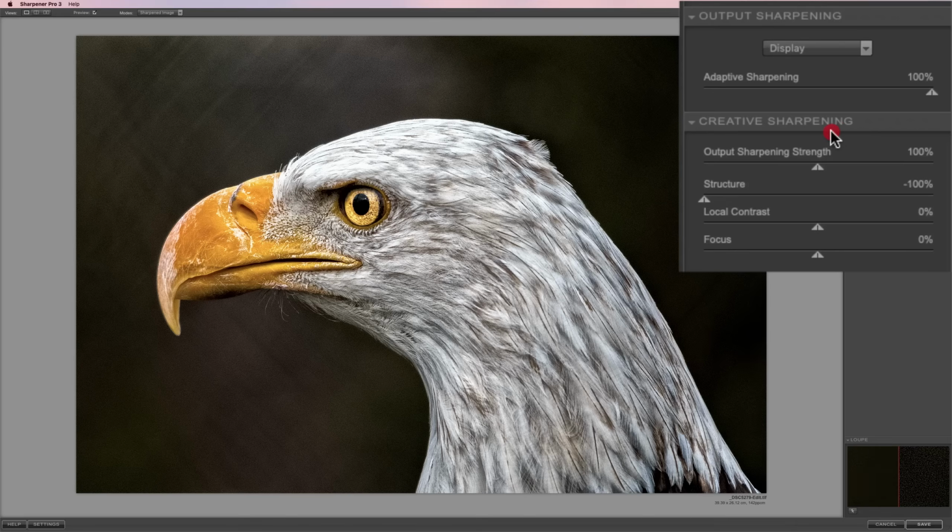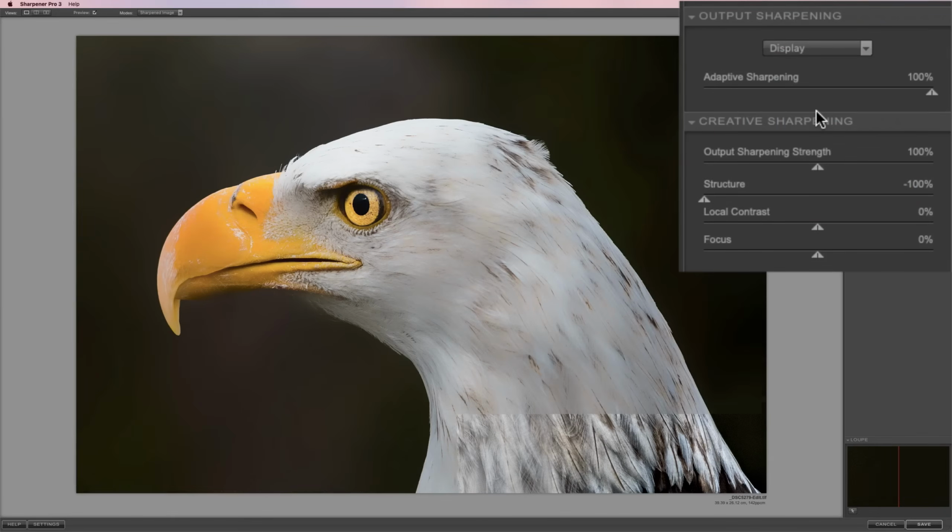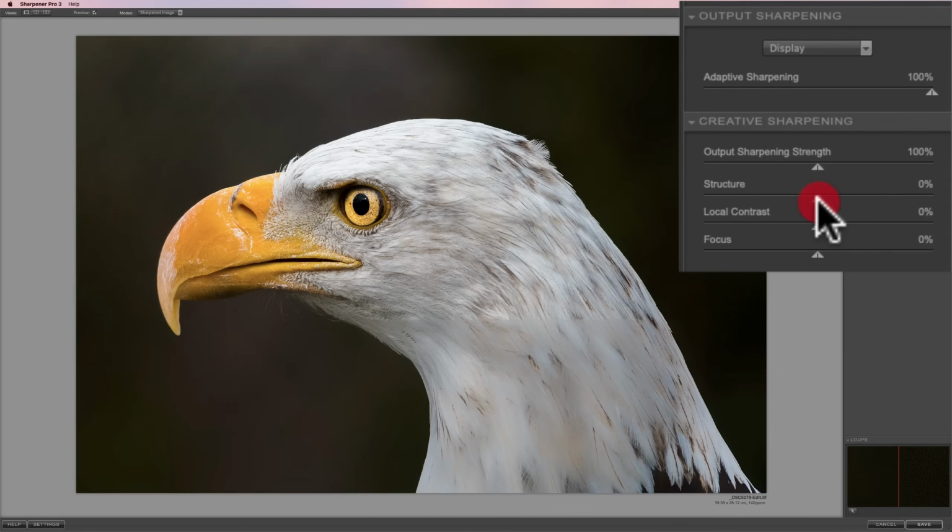Again, then if you brought structure all the way down to minus 100%, it goes the other way. It really blurs it out. So structure is something you want to use very sparingly because it really does and can adversely affect your image.